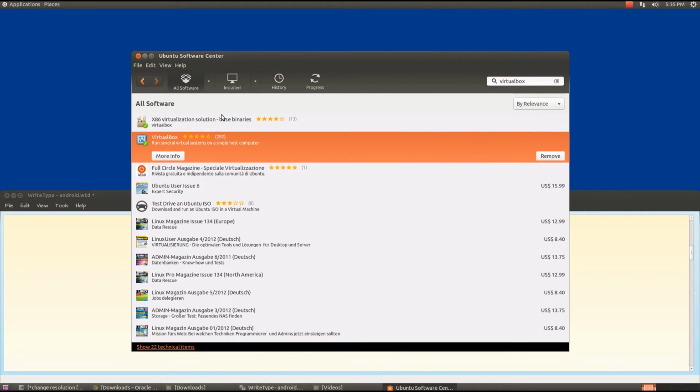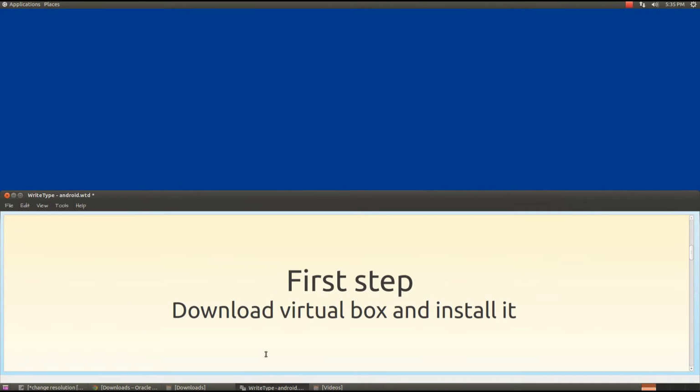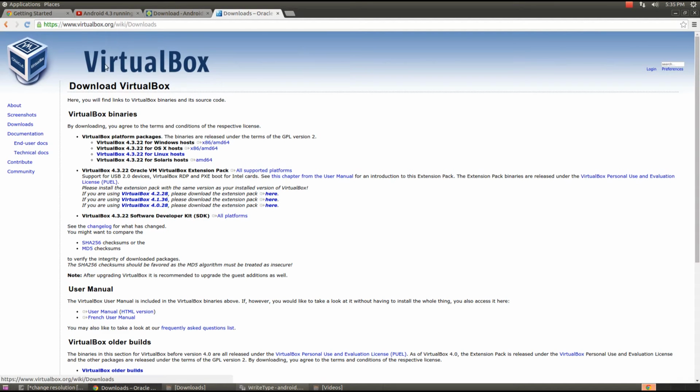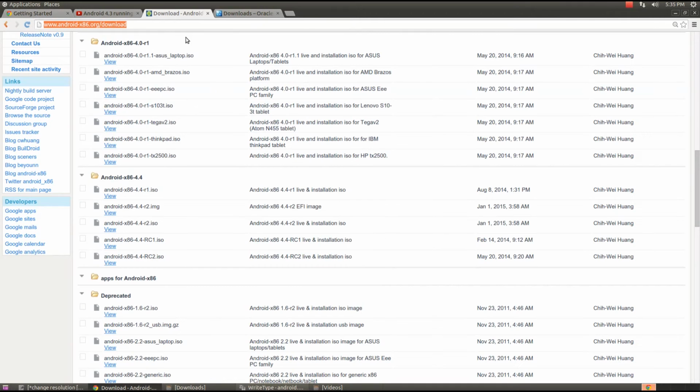The second option would be to go to the Virtualbox website, virtualbox.org, and click on download and download the software you need for your operating system. So for Linux you would click here, and for Windows you would click here, depending on 64 bits or 86. So then the next thing you have to do after that, download the Android image.